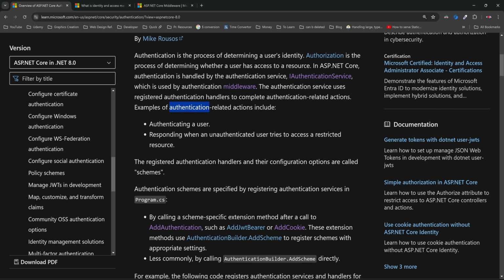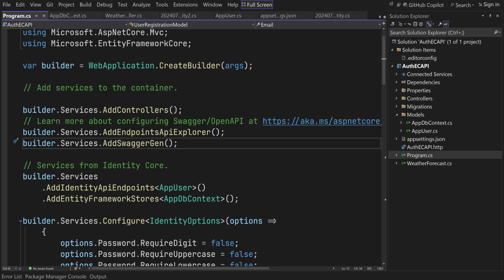So the process of authentication involves authenticating a user and responding when an unauthenticated user tries to access a restricted resource. So as a first step towards implementing it, first of all, we have to add the respective service into this IServiceCollection here.